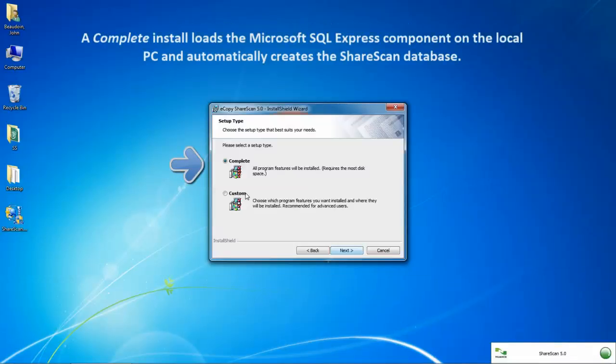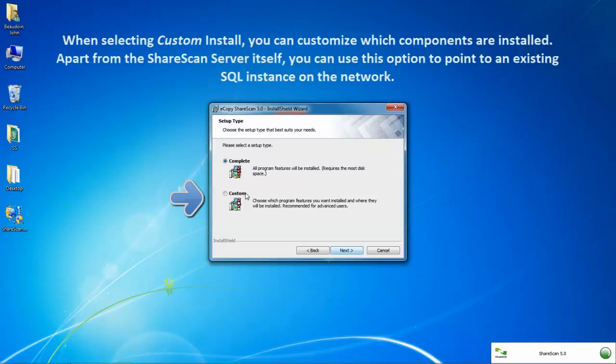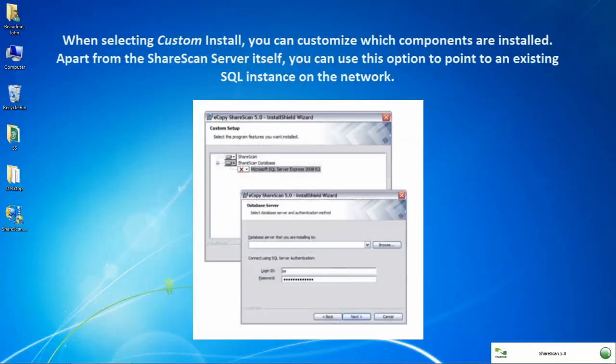If you select a complete install, SQL Server 2008 R2 Express is installed and a ShareScan database is automatically created. A custom install allows you to customize the installed components. Selecting that radio button will bring up the custom setup window shown here. Use this option if a customer opts to use their own SQL instance to host the ShareScan database.